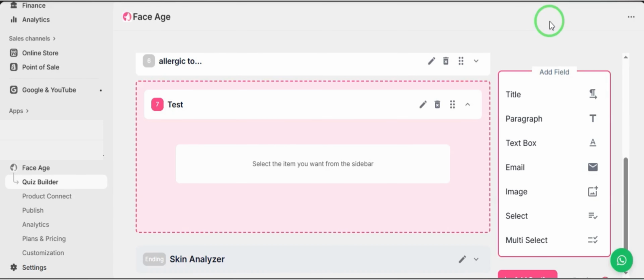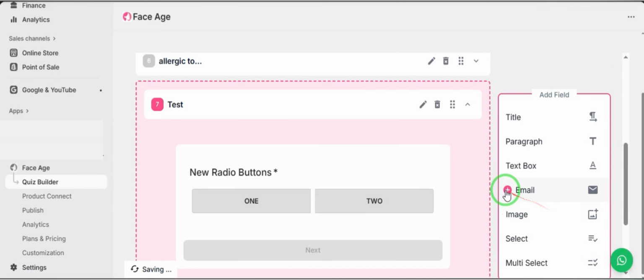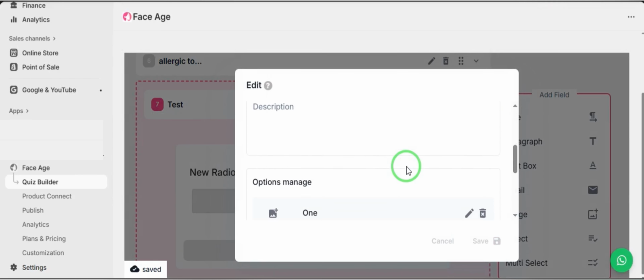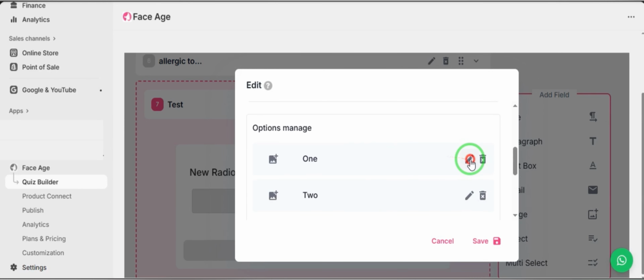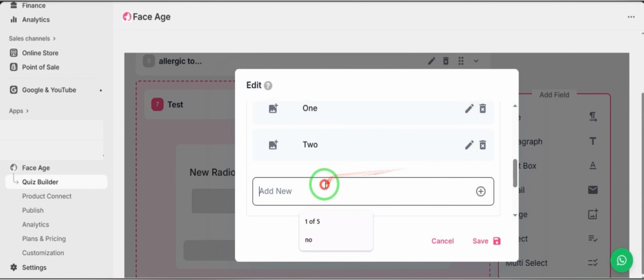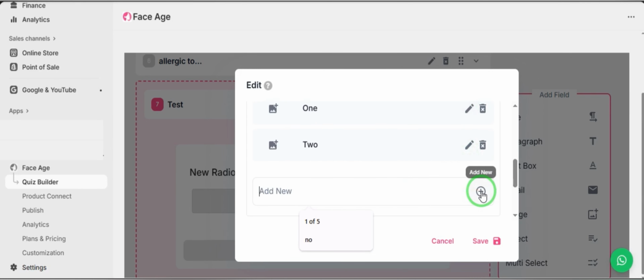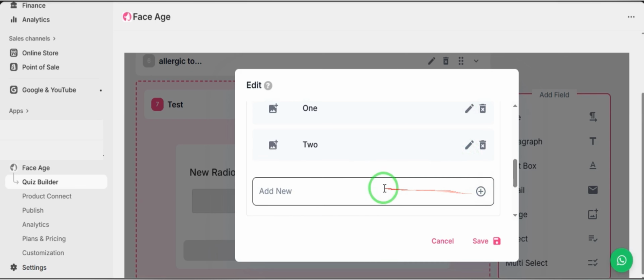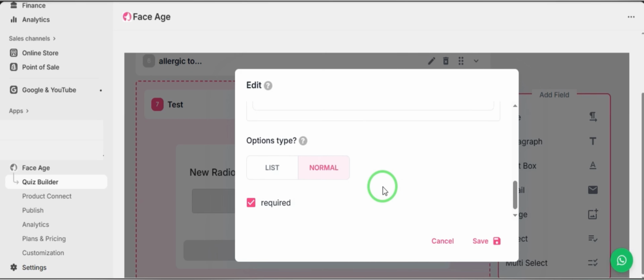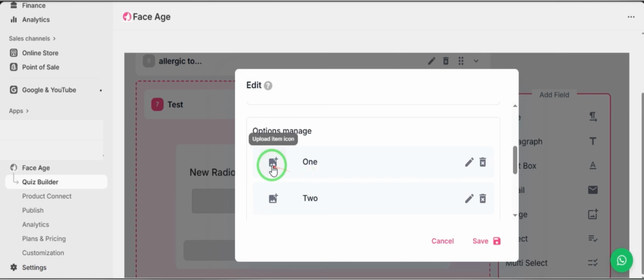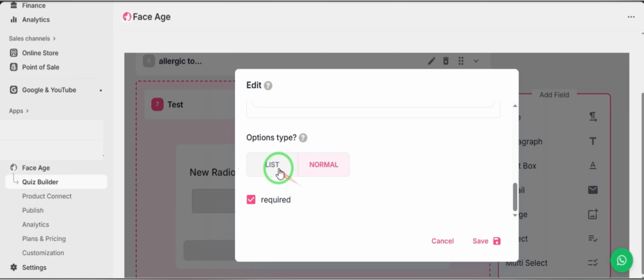The next option on the right sidebar is Select. You can remove or edit them and add your own by typing the desired text and clicking the plus sign. This type of question allows users to select only one option. Examples include gender, age range, and skin type. And you can add a photo next to the options to make the questions more understandable for your audience. Here, you can set the display of the options as below by selecting the list option or put them together by selecting the normal option.